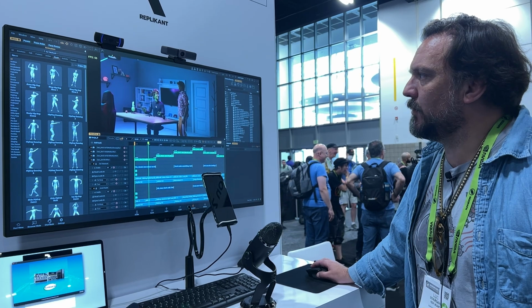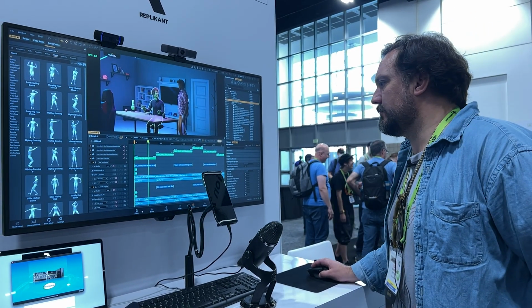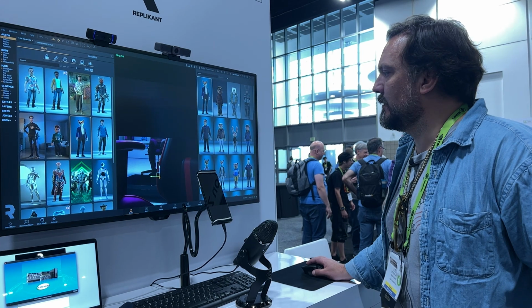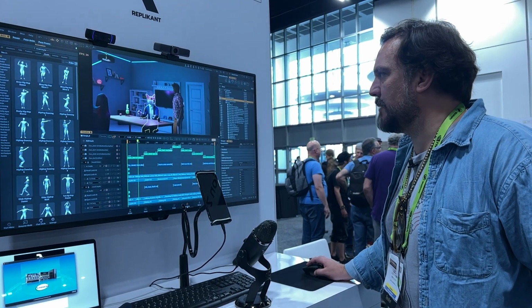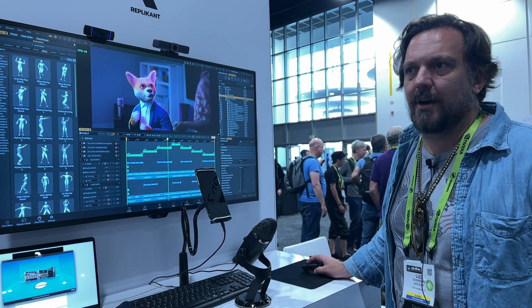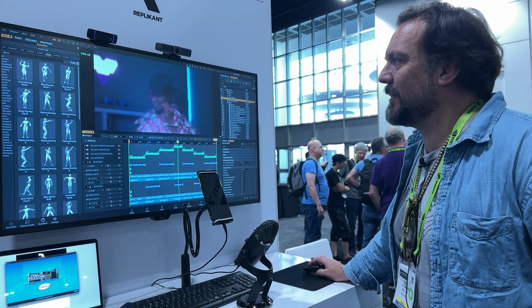If I decided to, let's change the character here and say maybe I wanted to have a fox, I can just click on this fox and go back to my animation. Now it's a fox. So client changes are no longer a nightmare. They're very much welcome.